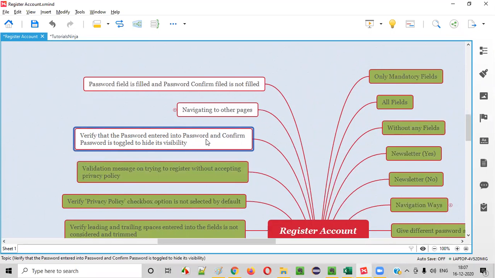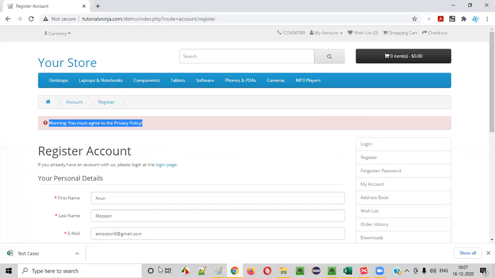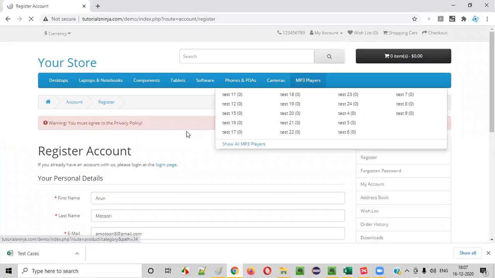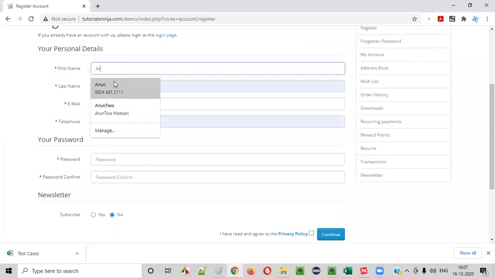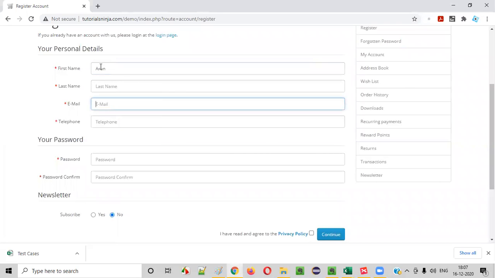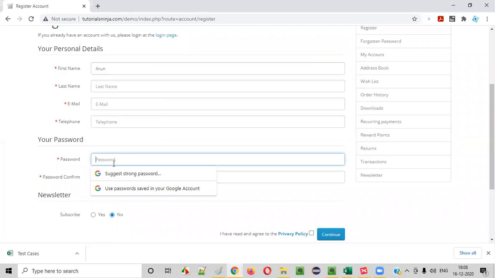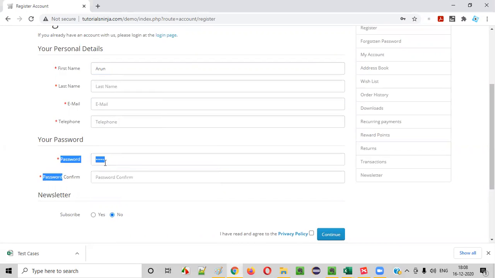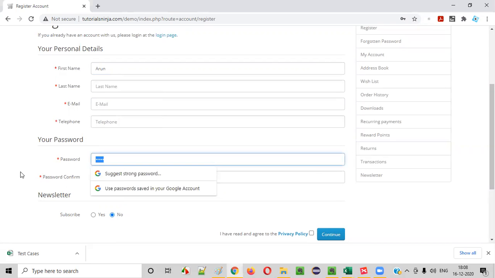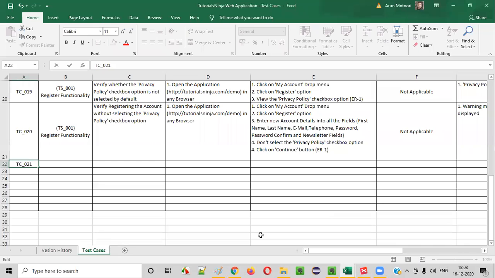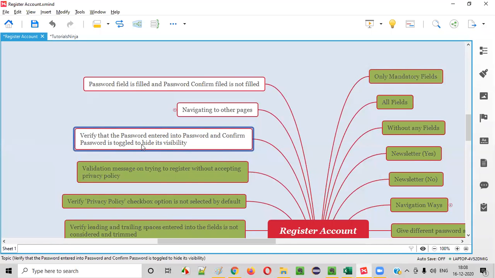Verify that the password entered into the password and confirm password is toggled to hide its visibility. Very simple. What it means is, let's say here in the register page, when you enter some text into this first name field, is this particular text visible? Yes, Arun is visible, right? But when you enter, let's say, 1 2 3 4 5, can you see 1 2 3 4 5 here? Is it visible? No, it's hidden, right? This is known as toggling.